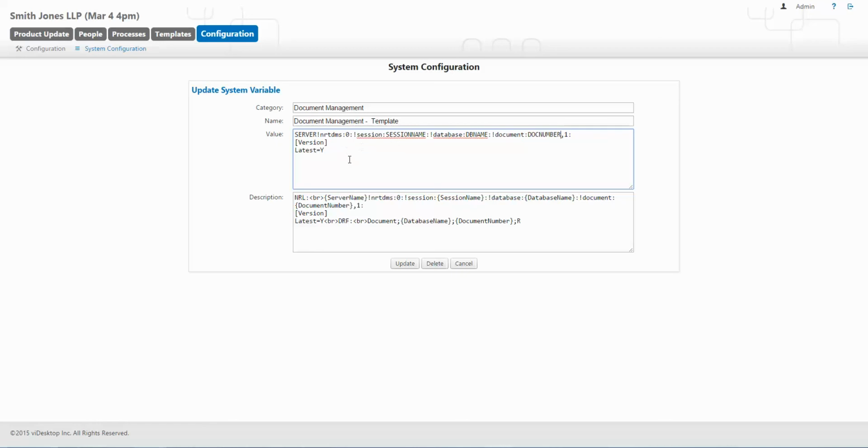So this is what it would look like if I got the pointer file from FileSite. I would copy and paste it here directly, and then I would replace the actual names with the template tags: server name, session name, database name, and document number. Again, this is very important.